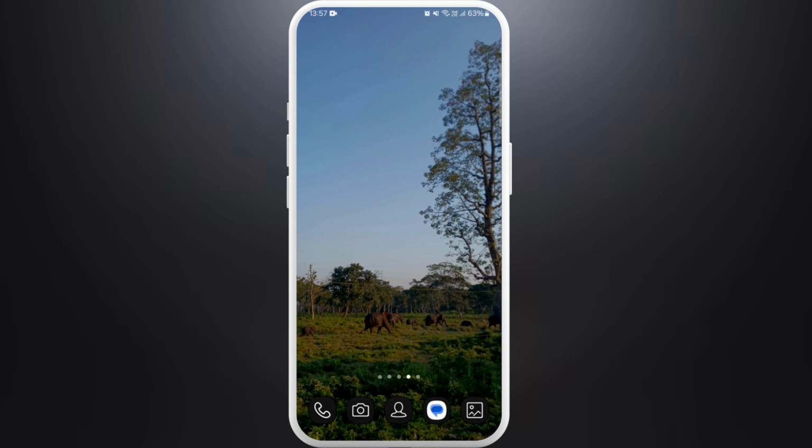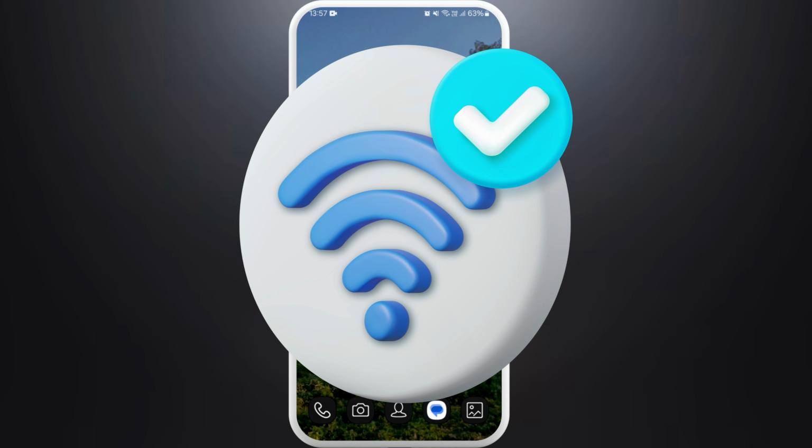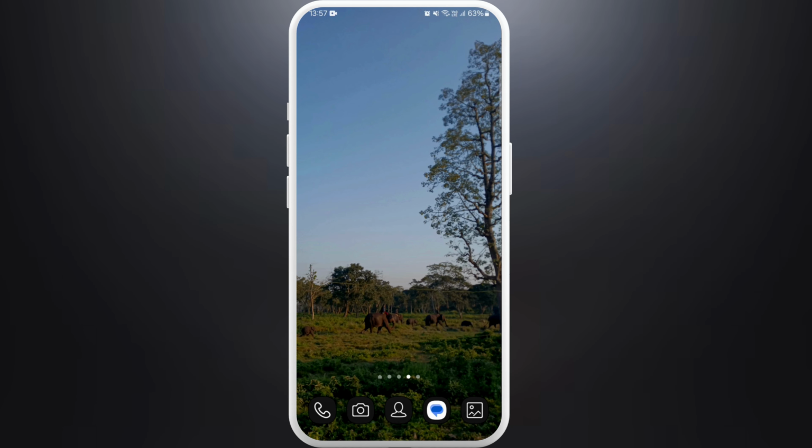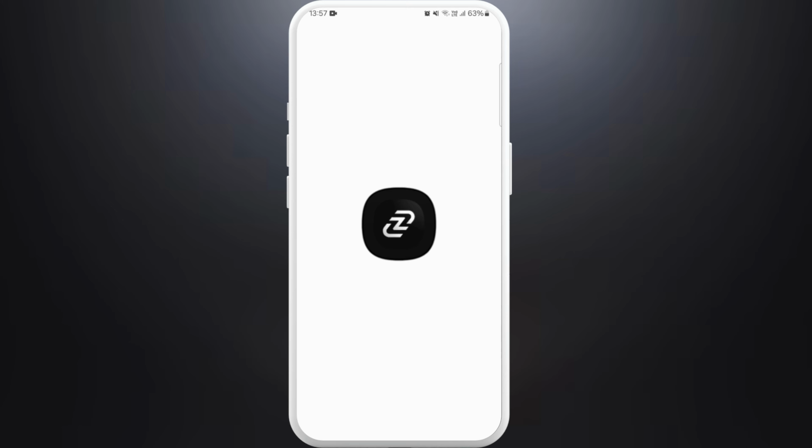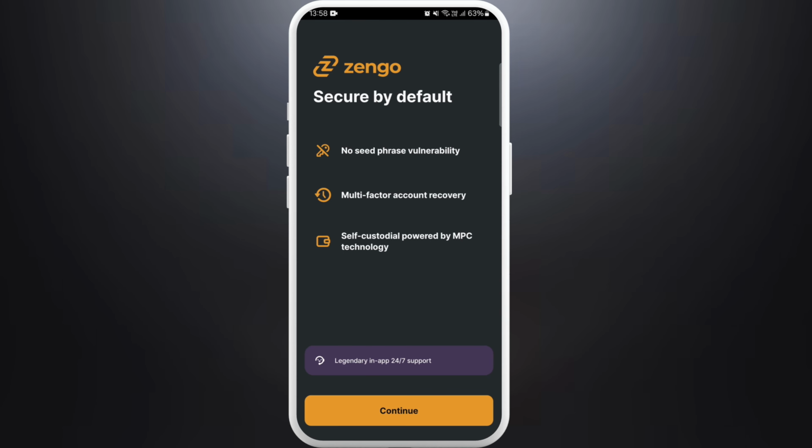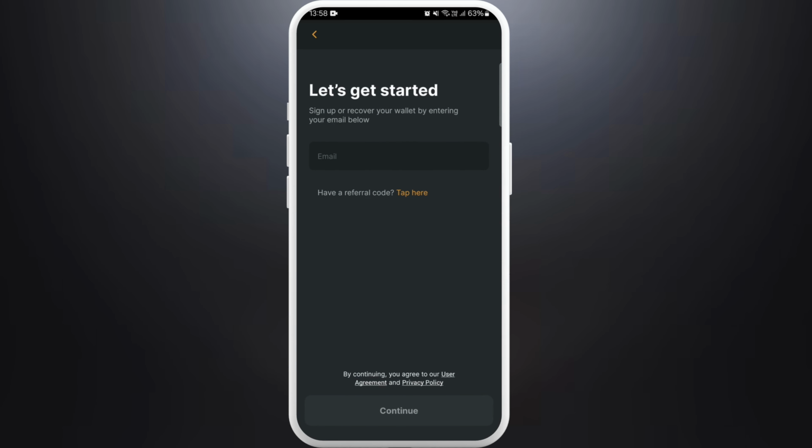First of all, on your phone, make sure you are connected to the internet and download the Zengo app if you haven't already. Once you download the app, launch the app on your phone. Now tap on continue. Now you will be prompted to the login page.